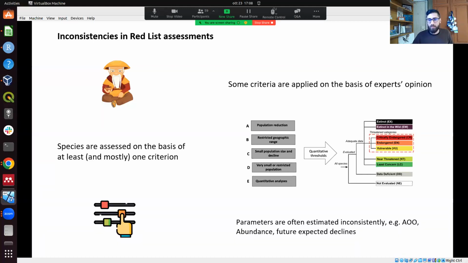At the same time, the application of each and every one of those criteria requires knowledge of parameters that are sometimes available and estimated, sometimes just guess-estimated based on expert knowledge. And that also generates inconsistency in how different species' abundances or area of occupancy or area of habitat or range sizes and so on and so forth get evaluated by experts of different groups.